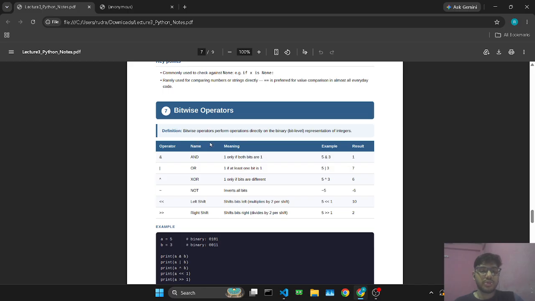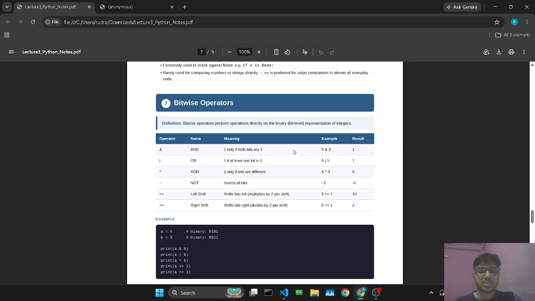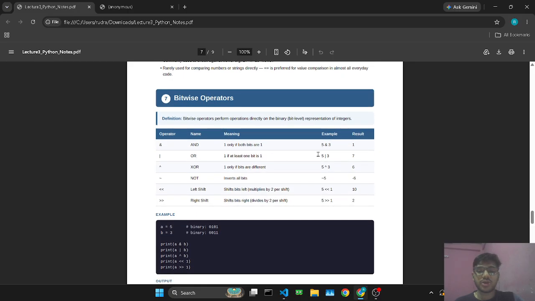Bitwise operators perform operations directly on the binary bit-level representation of integers. The AND operator gives 1 only if both bits are 1. Okay, so here are the binary operators. 5 AND 3, the result is 1. The OR operator gives 1 if at least one bit is 1. 3 OR 5, the result is 7. Then XOR, NOT, left shift, right shift.